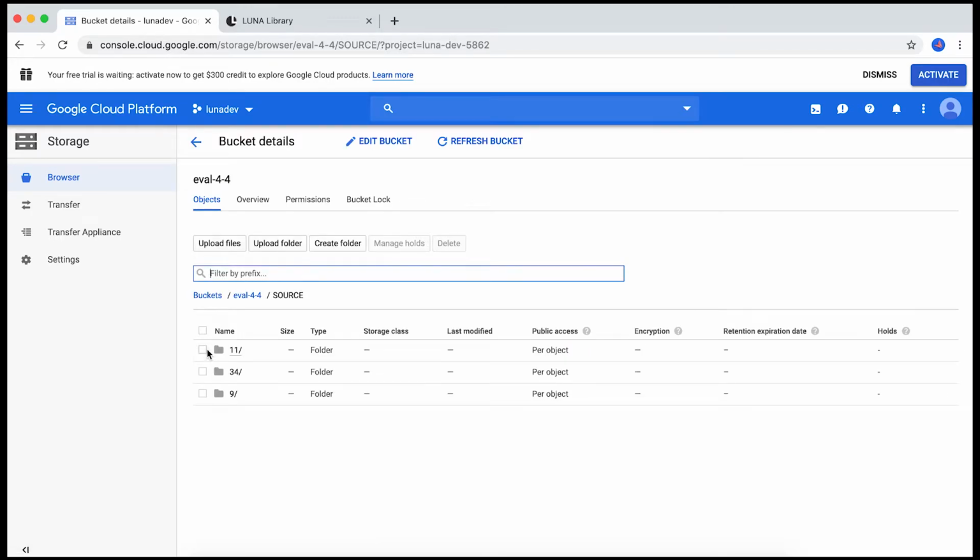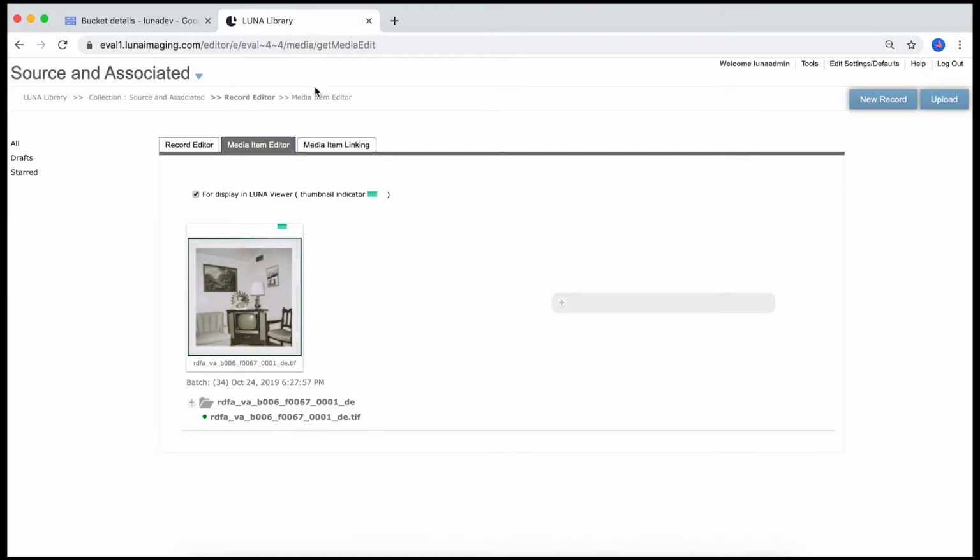But the image should be living in here. Right, and that's fine because really this is ultimately a storage mechanism. So this is just for the backup. All right, so now if I want to bring in the source, do I go back to the batch? Not the source, I'm sorry, the associated media.